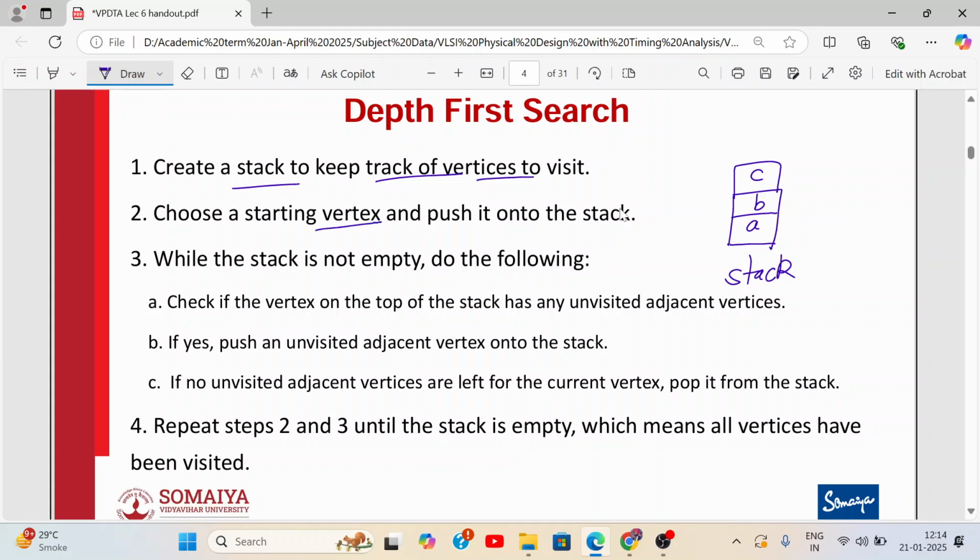Then we choose the starting vertex, the starting node, and push it onto the stack. Let's say we are starting with A, so we push it onto the stack. Next we want to visit B, so we put it onto the stack. Next C. Are you understanding? While the stack is not empty, you do the following. These are the algorithm steps.